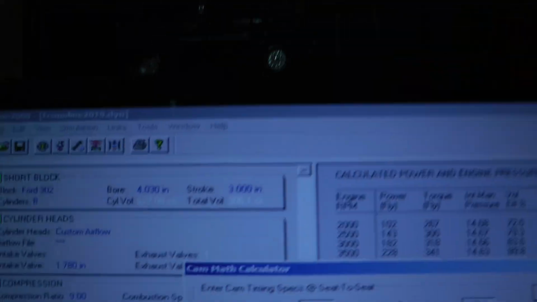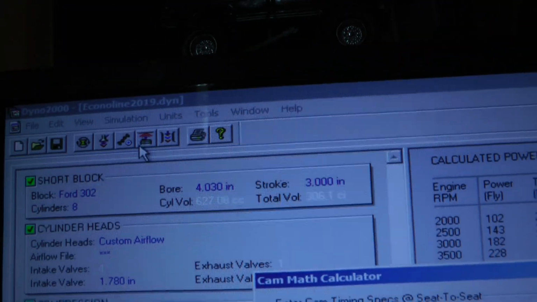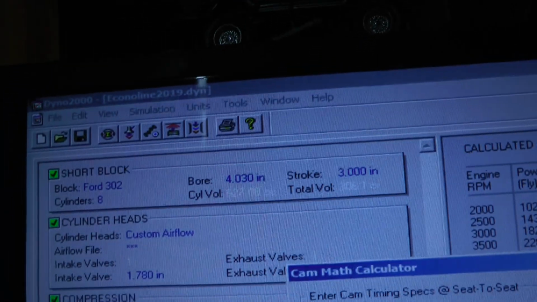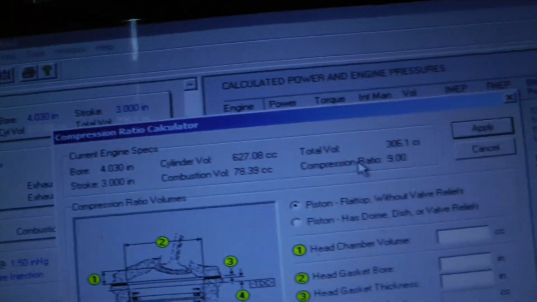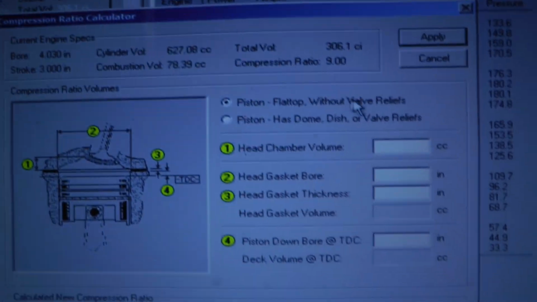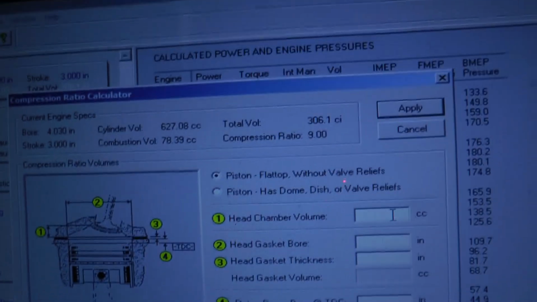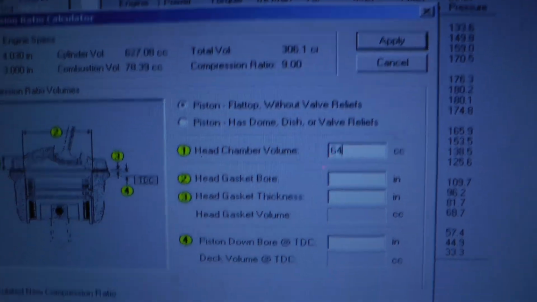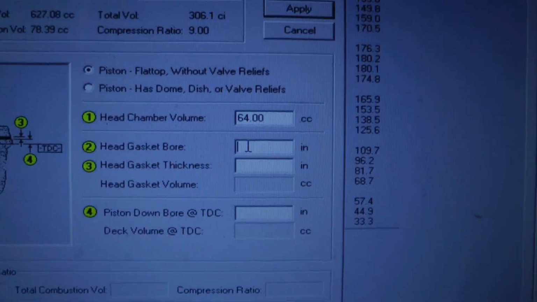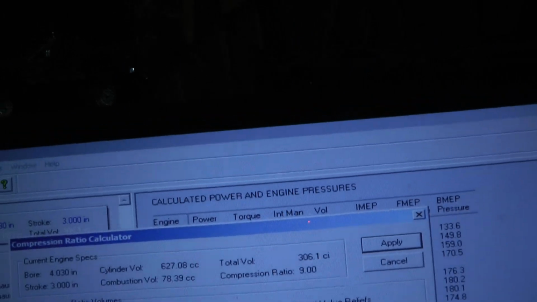So, other areas, I don't know if I showed this. The compression ratio calculator, so you need to know your head chamber volume. The E7s are about 64 cc's. You would plug in. Gasket bore is about 4.100.